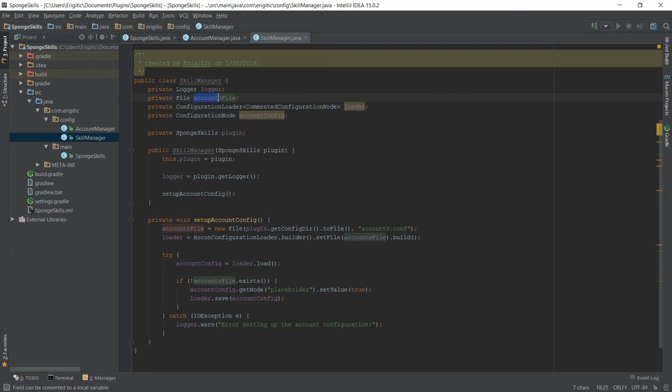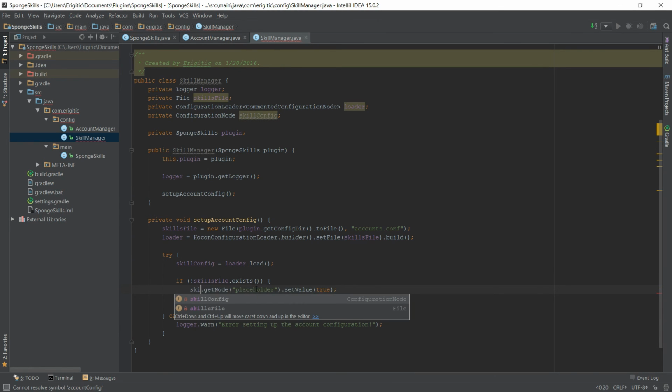So instead of accounts file, I want skills file. And then instead of account config, I want skill config. And same with these down here. Since I changed the name up there, I want to change it down here, as well as here, and lastly here. And again, with the account config, I changed this to skill config. And then this is skill config as well. And lastly, skill config here.